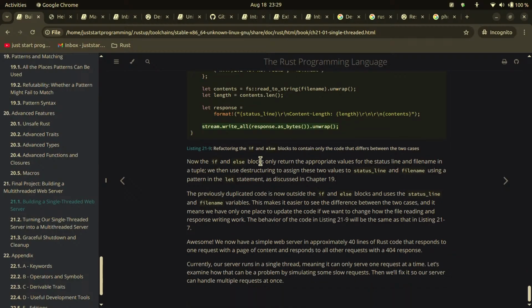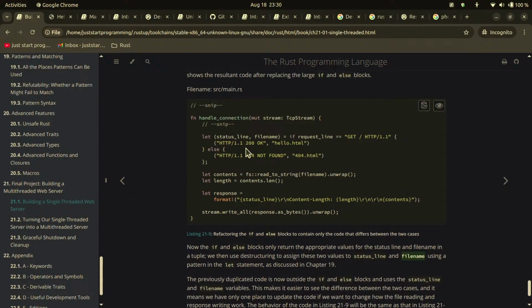Now the if and else blocks only return the appropriate values for the status line and file name in a tuple. We then use this structuring to assign these two values to status line and file name using a pattern in the let statement as discussed in chapter 19.